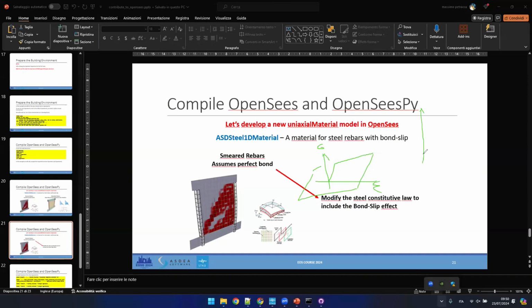And in my case, we are going to implement the bond slip from the fib Model Code 2010, which is a law where you have a tau and a slip, which is a displacement. It has a sort of nonlinear strain hardening at the beginning up to a tau max, then a flat plateau, then it goes into softening, and then it has a residual plateau, okay? In cyclic behavior, it will be something like this. So with a pinching, and then it goes back here, and it does a residual plateau here in this way, okay?